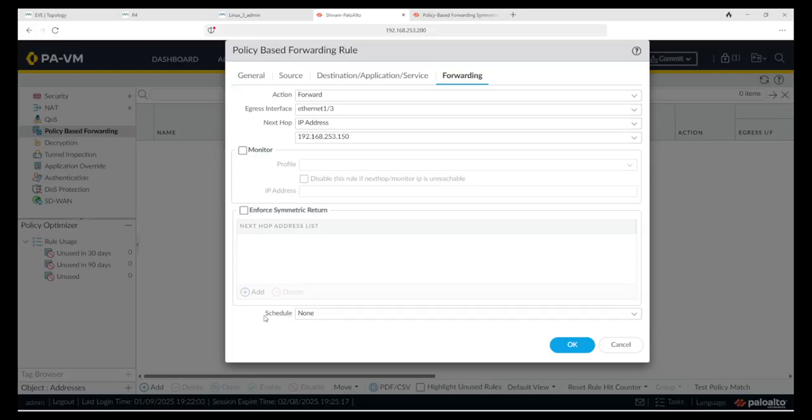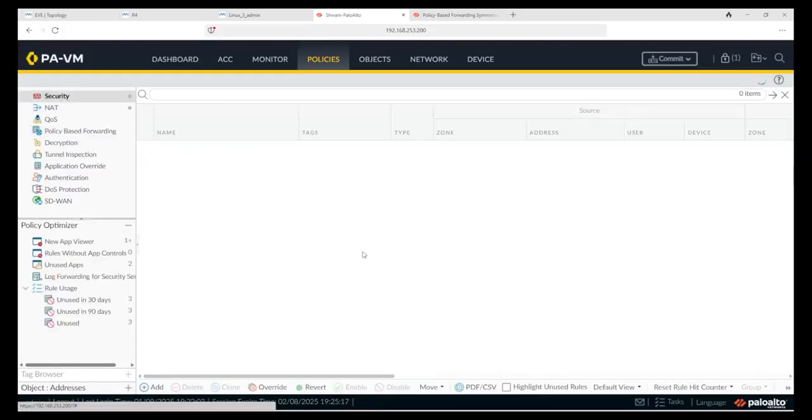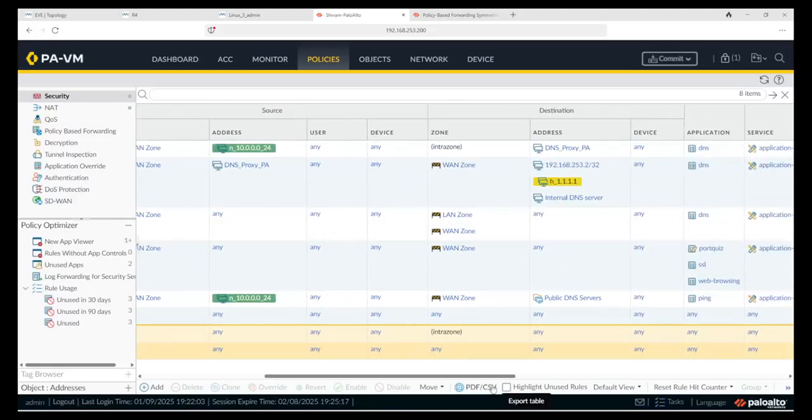Also, you can apply a schedule, when this PBF rule should work, what time of the day or what day of the week. We saw this schedule option in the security policies. Now I'll hit OK, and then I need to also allow the traffic to this destination in the policy.